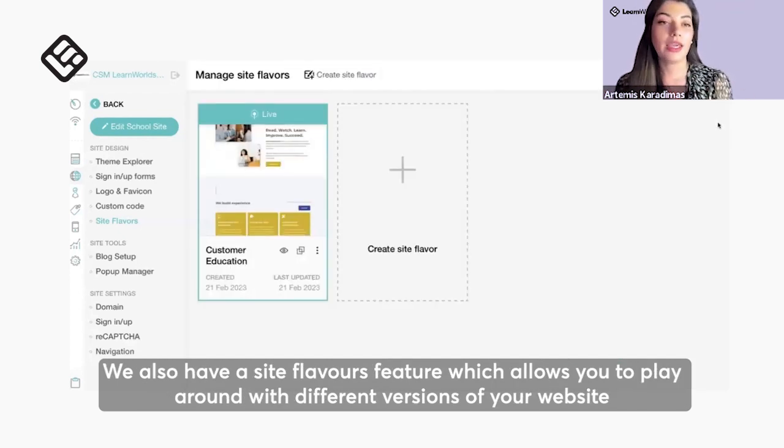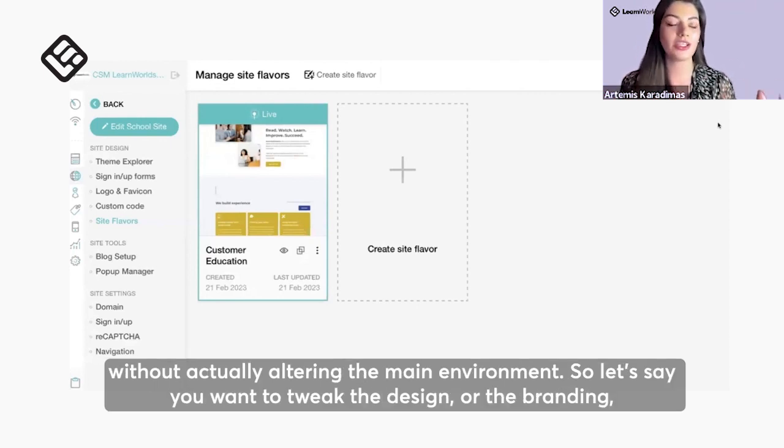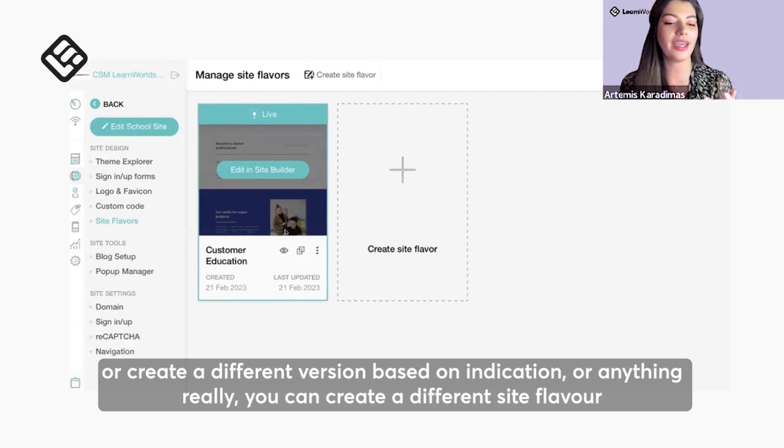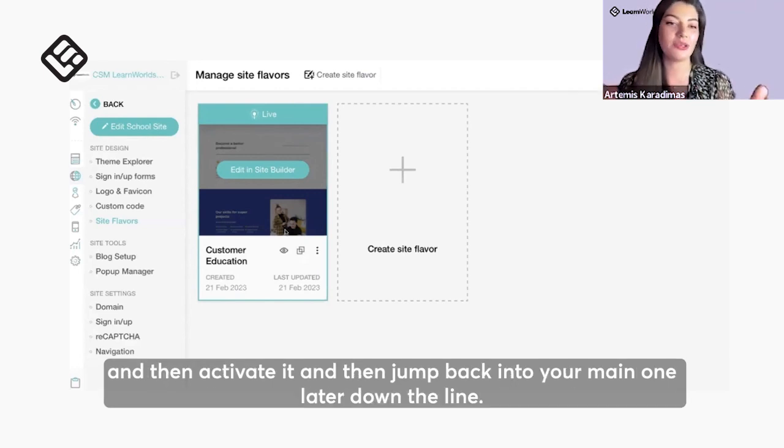We also have a site flavors feature which allows you to play around with different versions of your website without actually altering the main environment. So let's say you want to tweak the design or the branding or create a different version based on an occasion or anything really. You can create a different site flavor and then activate it and then jump back into your main one later down the line.